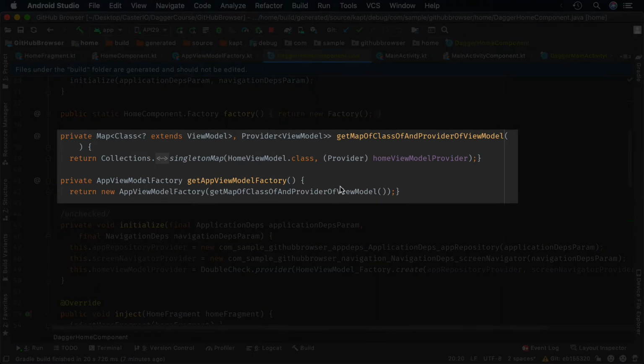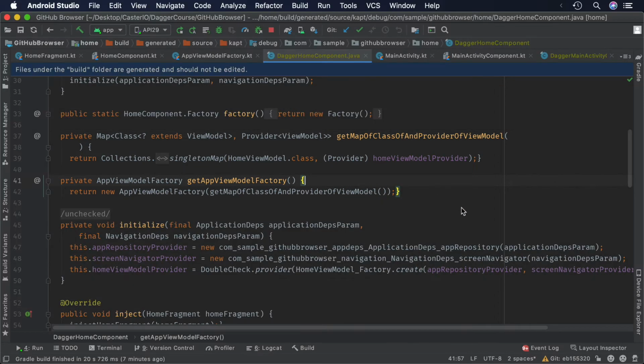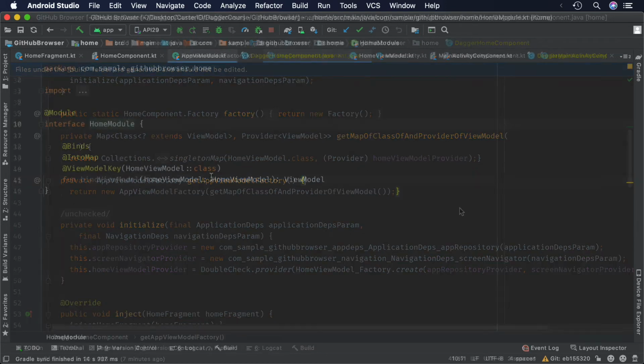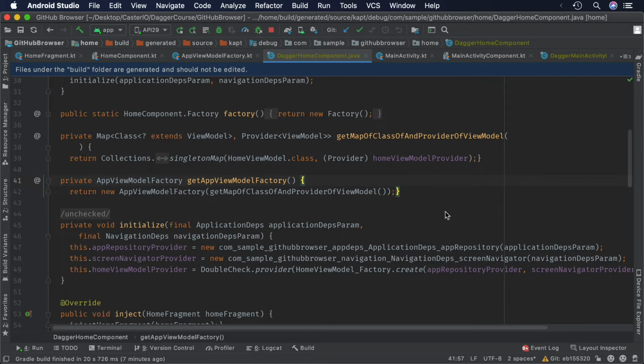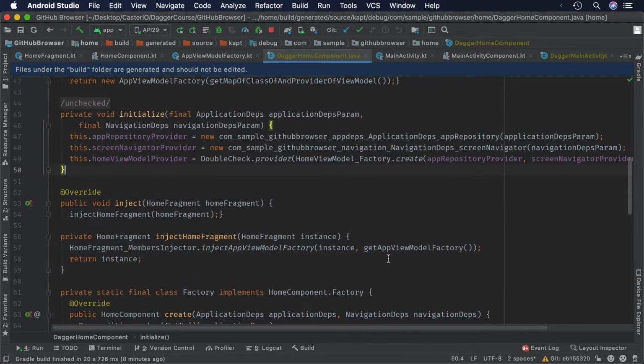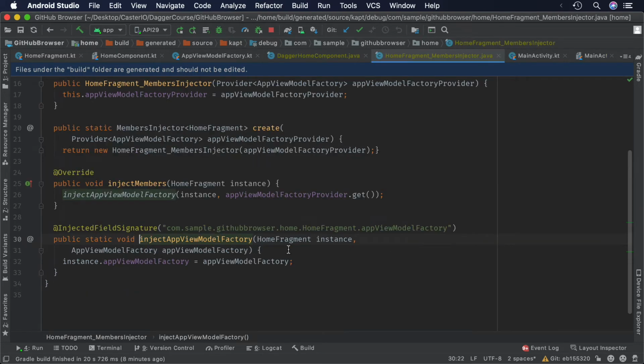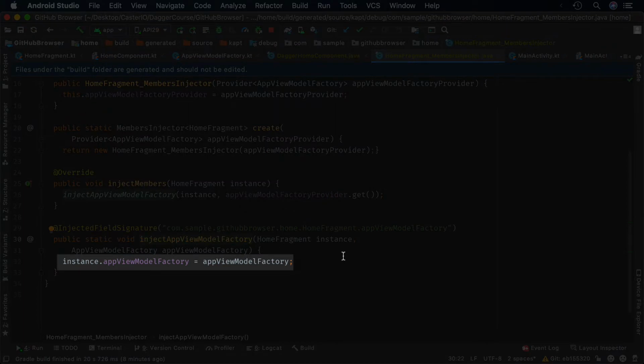Since that class injects a map, Dagger builds the map out of the multi-bindings that we declared in the home module. Once again, this module is only used as a reference during code gen. So we call inject on our fragment, and this inject home fragment method gets called. It looks just like the one we saw for the main activity. The value is assigned to the instance field on the fragment, and we're all set.